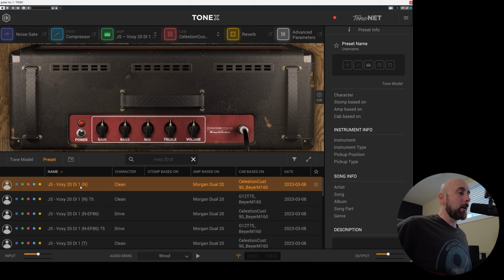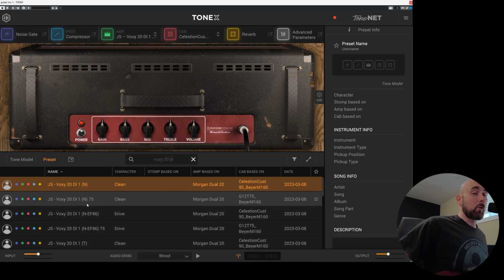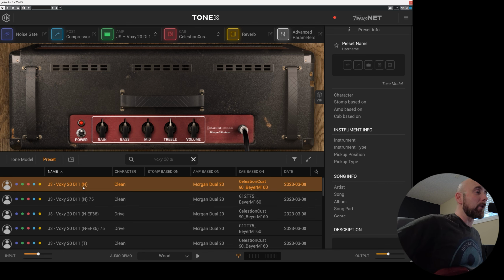You'll notice we have numbers and letters here. So the 1, the 2, the 3 are different gain levels. The N or the T is going to be the normal or top boost channel. And if you see N-EF86, that is utilizing the EF86 preamp tube in the Morgan Dual 20, which gives a little higher gain than just the standard 12AX7 that can also be utilized on the normal channel. Let's just run through some of these tones so you can hear what's going on. This is just the lowest gain setting on the normal channel.